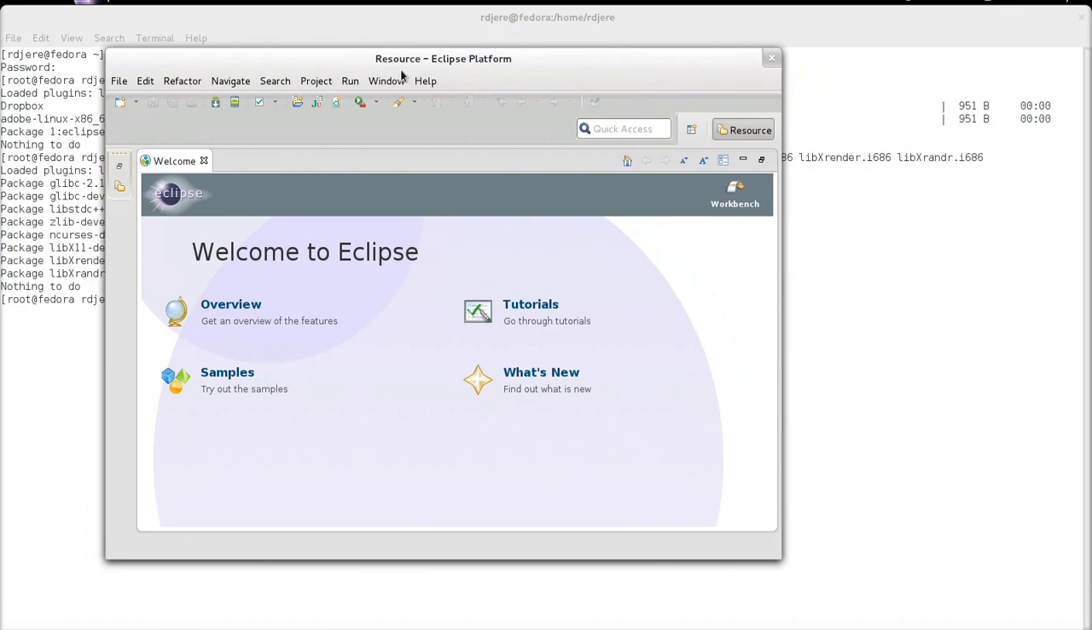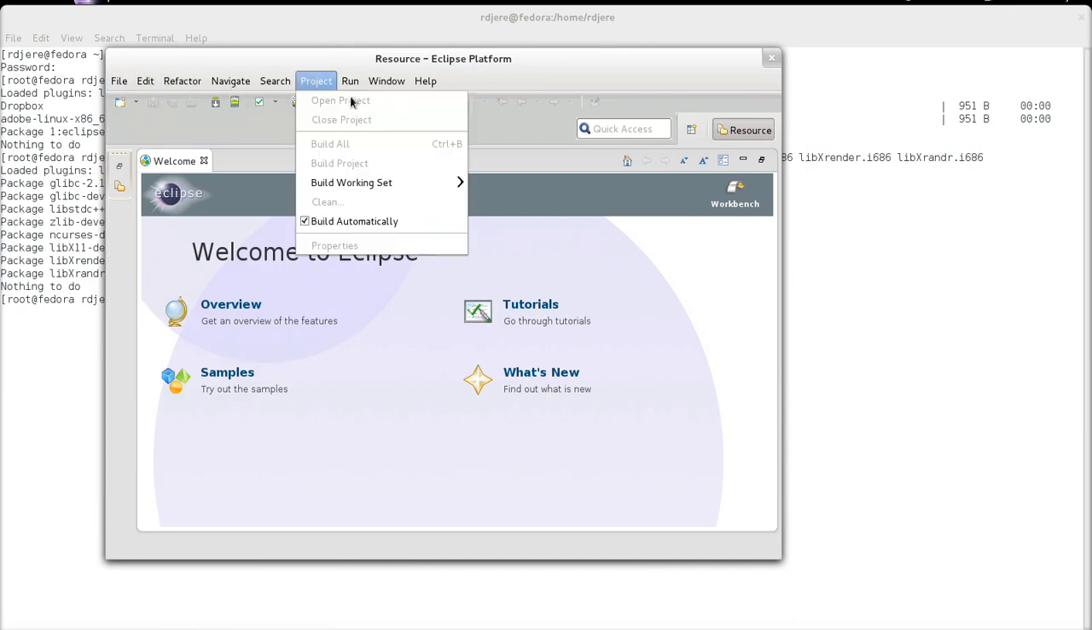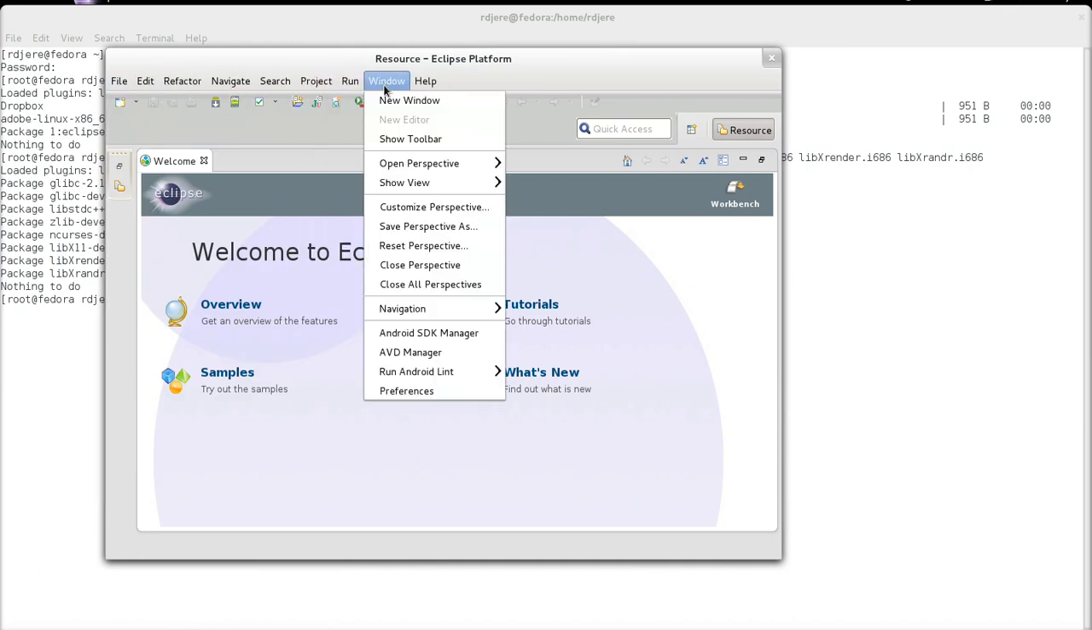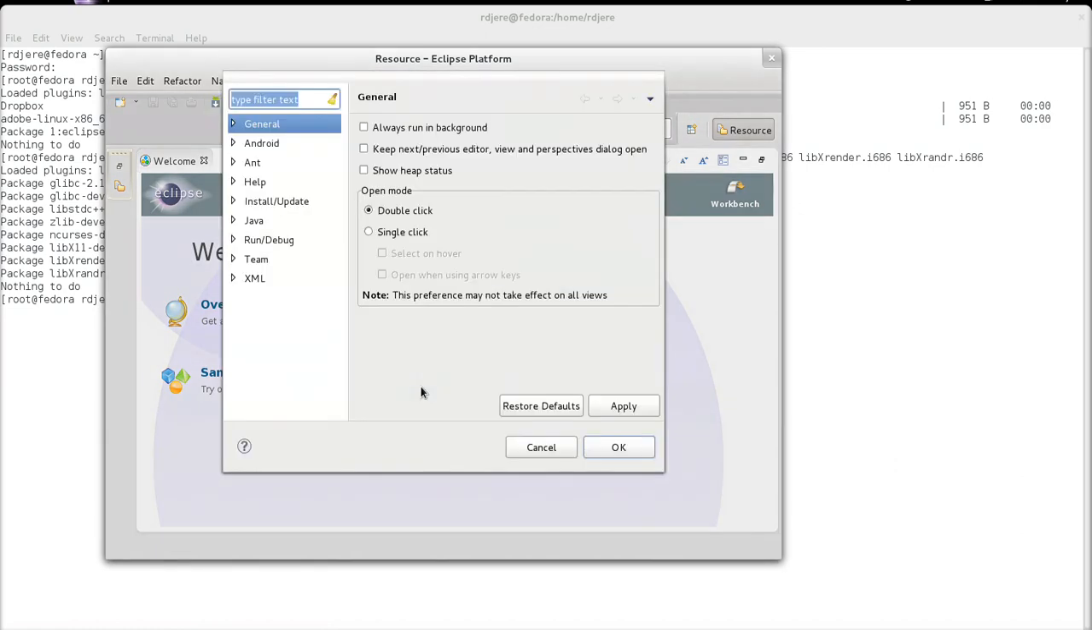So let's look at a couple of things. Let's look at the Java environment. If you go to, let me see if I can find it, Window, Preferences, you should have a Java tab here, and later on you'll have an Android tab. You haven't installed the stuff yet to get the Android tab yet. So if you just do what I just did, all you'll have is a Java tab.